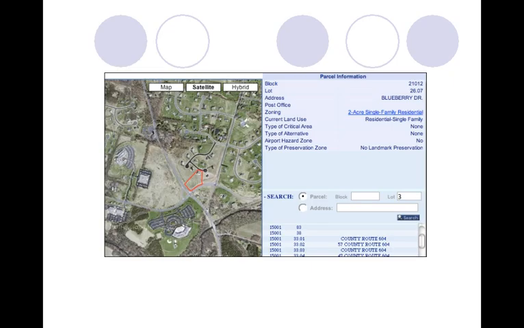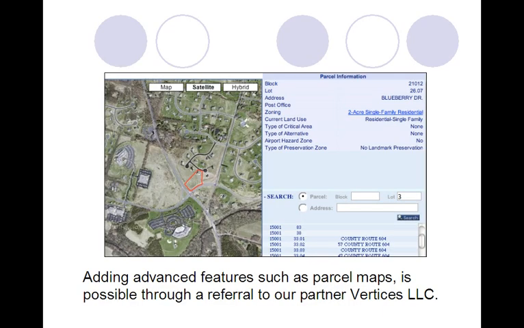Vertices can add features like a redevelopment layer. By adding a function to your town map, you can mark brownfield or grayfield sites and describe upcoming projects in those areas. Or parcel layers, adding block and lot data layers for public or maybe administrative use only.